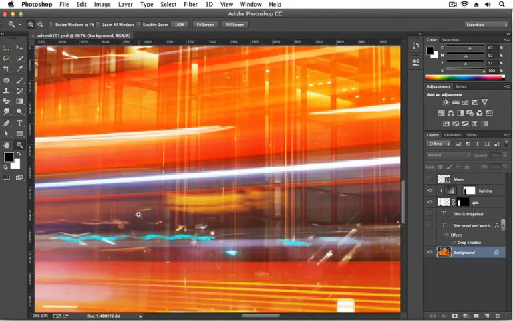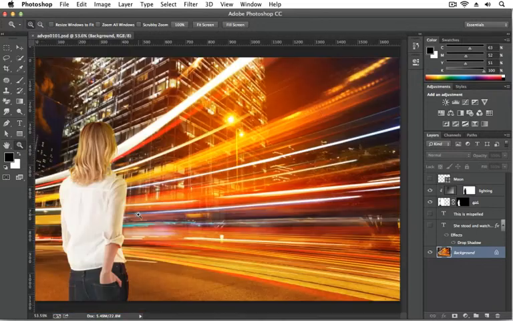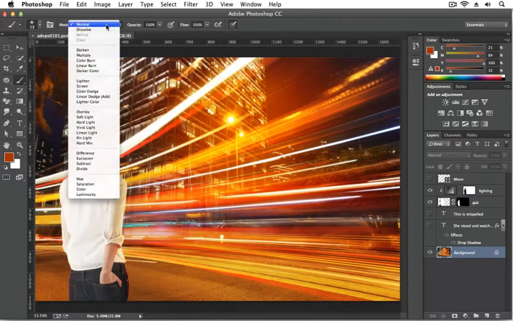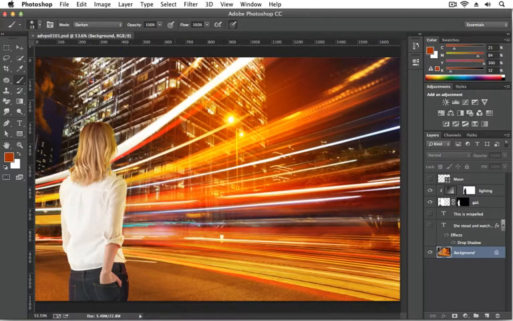So for instance, if I zoom back out by pressing Command or Control 0, and then I decide I'm going to take the paintbrush, I'll sample this color out here by holding down my Option or Alt key, and then I'll change the blending mode, maybe make it darken, make my brush a little bigger by pressing the right bracket, and you don't have to remember any of these. I'm just telling you what you're going to learn throughout the rest of the lessons.